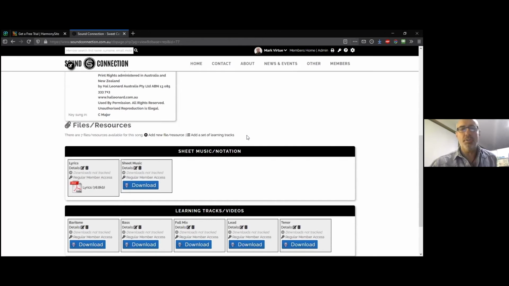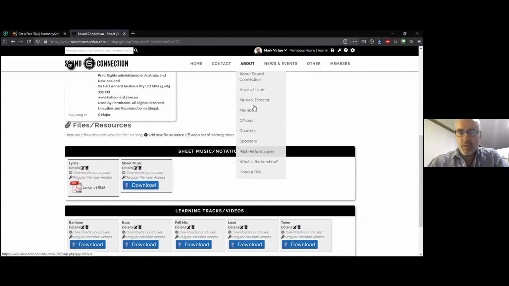You don't have to just attach files, you can also attach videos, which is useful if you're learning choreography. You can post the choreography learning video, if you like. You can even post videos of your chorus singing the song, a great clip of you at your last show singing the song all the way through, and then that clip can automatically show on the Have a Listen page.